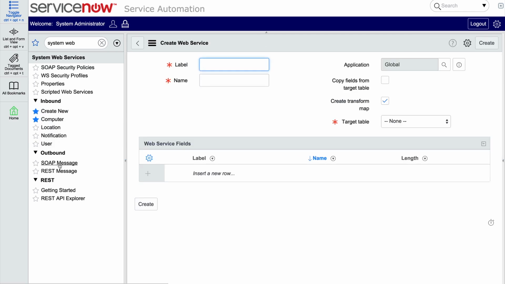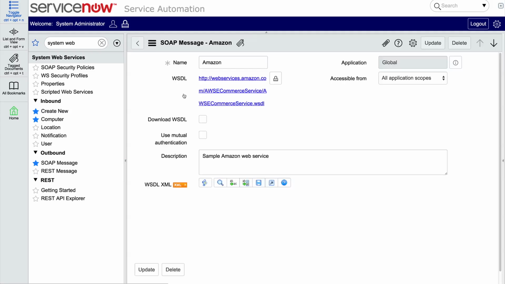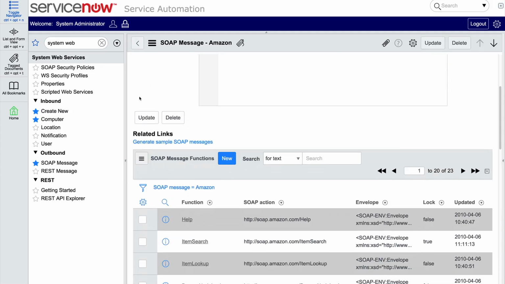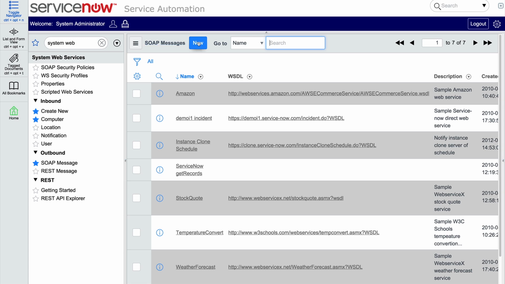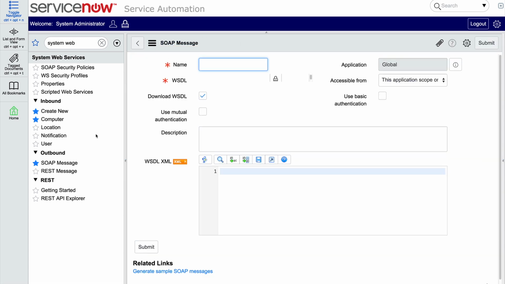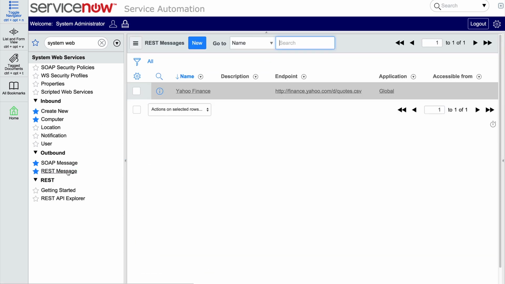For outbound web services, you can use the existing SOAP messages provided here, or create new ones to meet your needs. And the same with REST messages. In addition, we have security policies and profiles, property configuration, and a module to define SOAP web services with custom script processing. The REST Getting Started module allows you to start REST API integration and explore the various REST APIs available in the system.